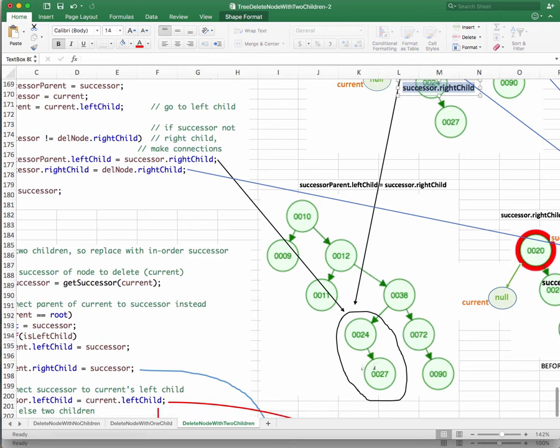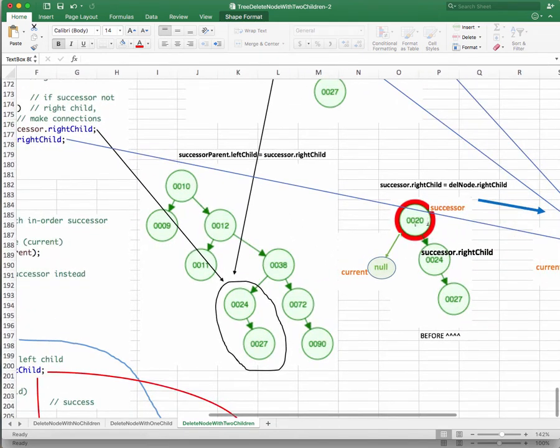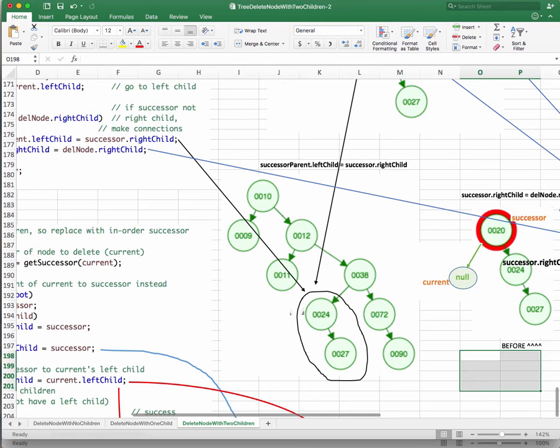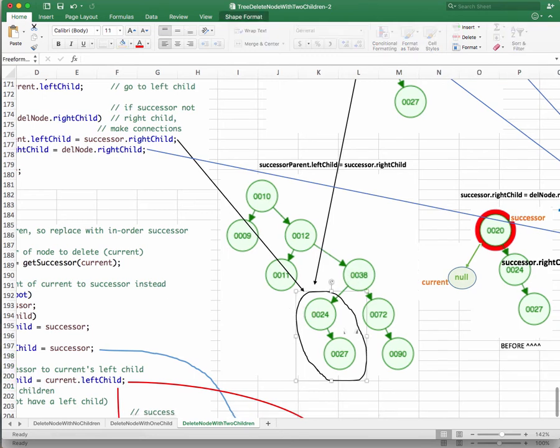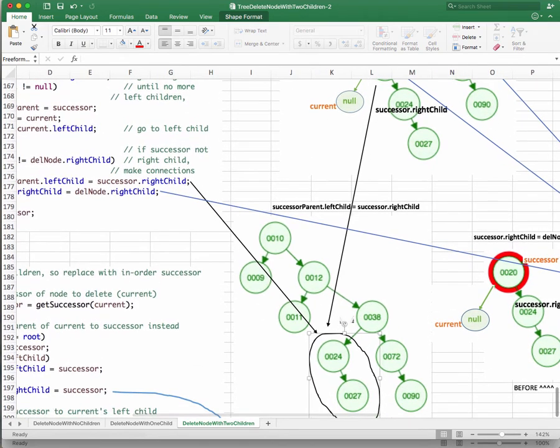The 20 is still there, floating around in memory. We haven't abandoned it just yet, so that's why I left it here. The successor is still there, the successor right child is still here, and then you still have the node to the left of that thing, and then the 27. So this arrangement still exists, the arrangement above the thing that I'm highlighting. So the first step was connect the 38 to this successor right child. So far so good?